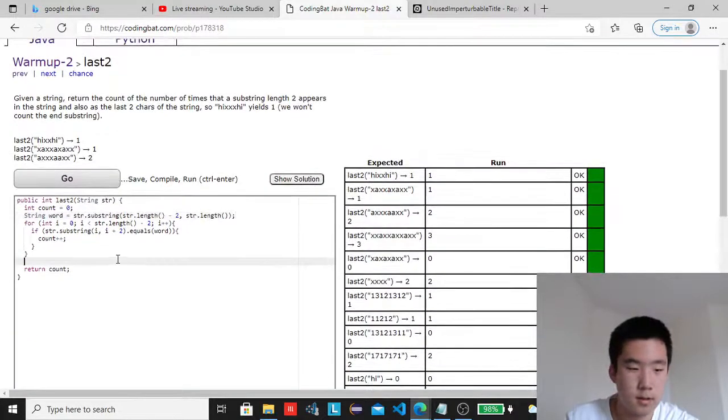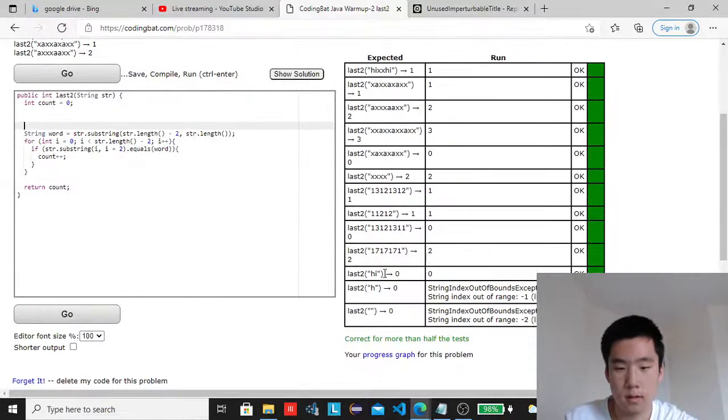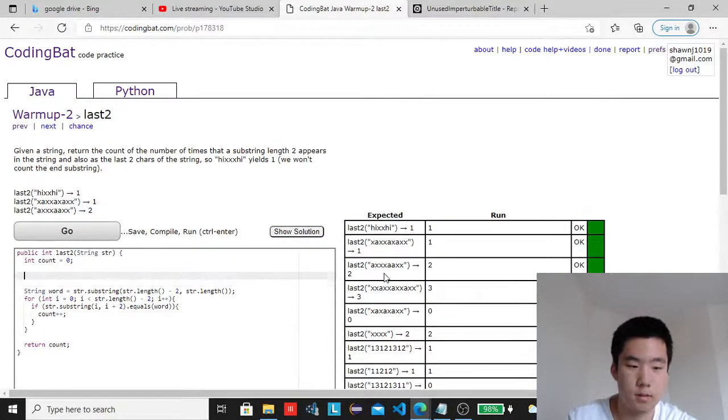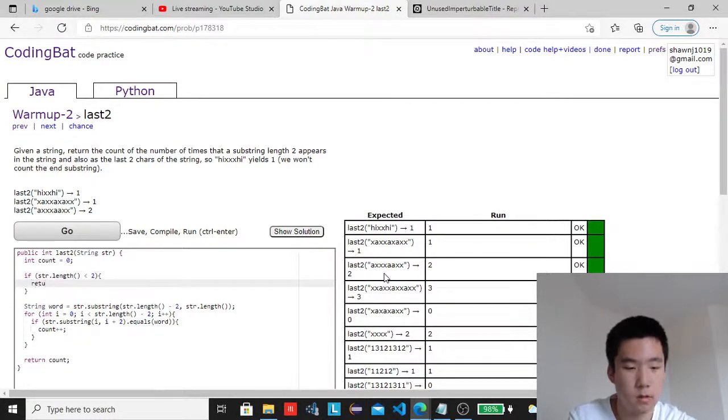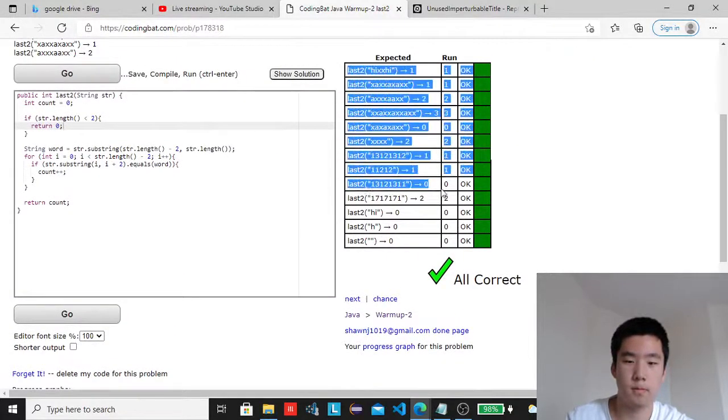Alright, so then we'll just add another if statement to say if the string that we're given is smaller than 2, then we just automatically return 0. So if string.length is smaller than 2, return 0. And we got them all correct.